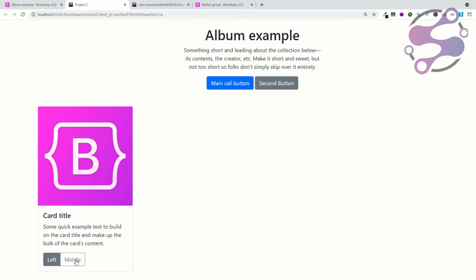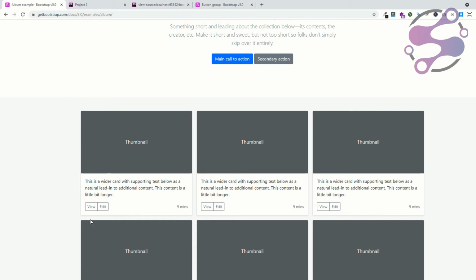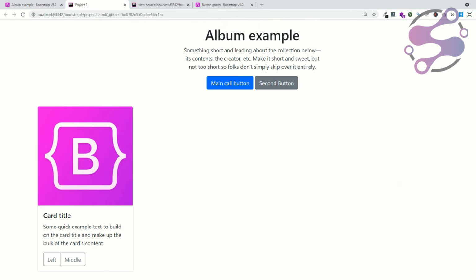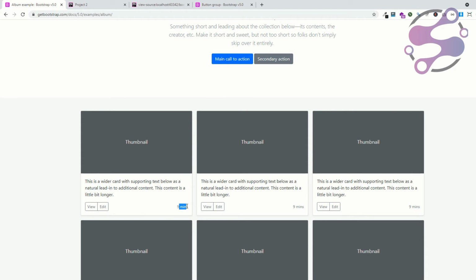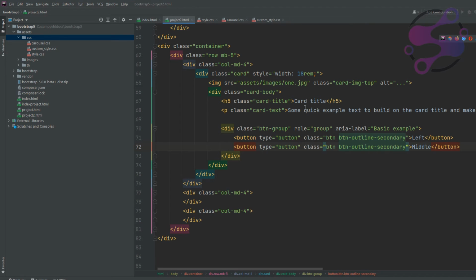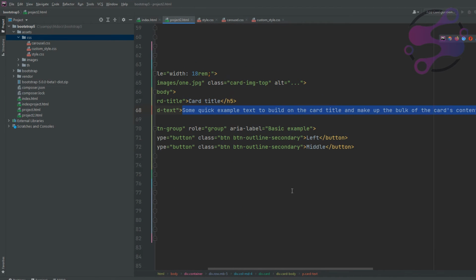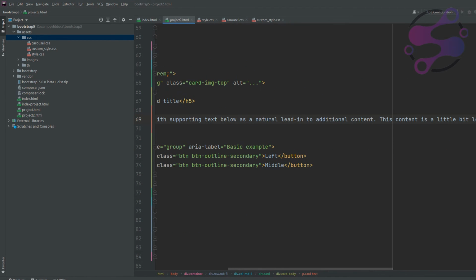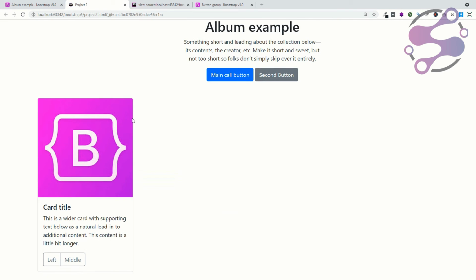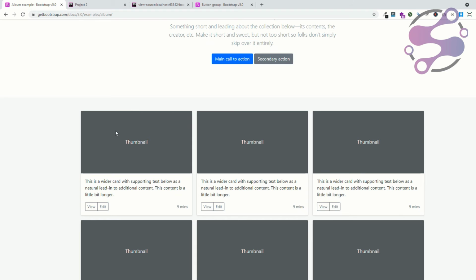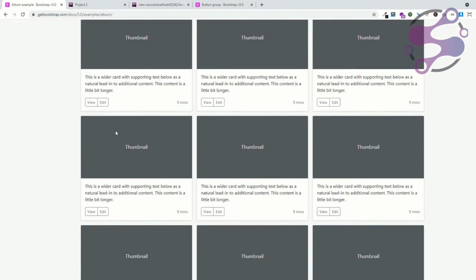Refresh. So now as you can see, these are the two buttons. If you add this, you can also add this here. I'm saying this is the text. Now refresh the page. As you can see, it's fine. It's also fine. It's up to you how you are managing your code.